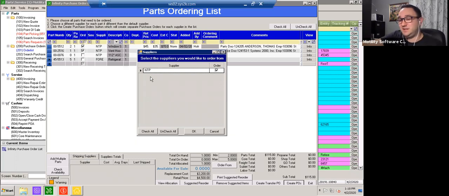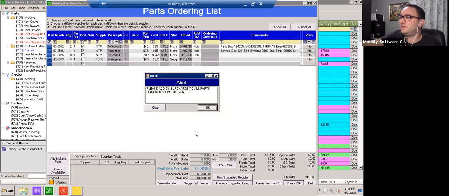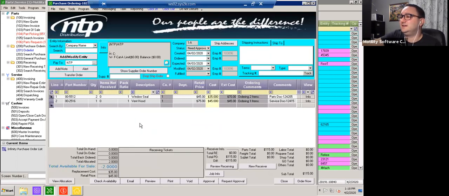If there are multiple suppliers, it will create multiple POs at this stage. So just be aware of that. You only want to see the 1 in here. So select the suppliers you want to order from. We'll select NTP and then hit OK. And we have an alert on NTP here. Okay, so this is a PO. What I can do at this point is pick up the phone and call the supplier to go ahead and place the order.